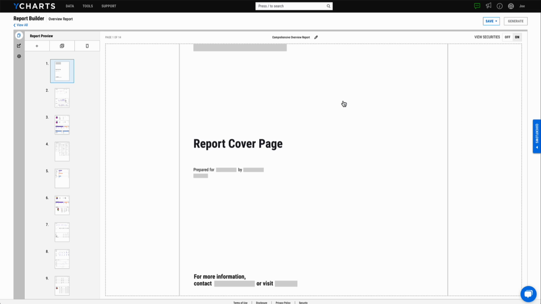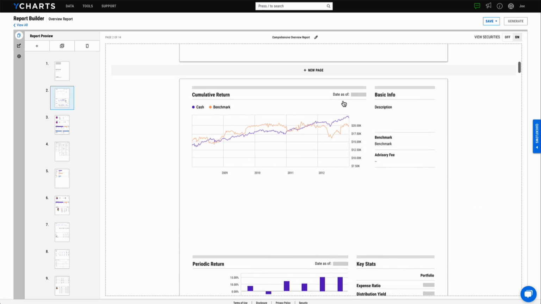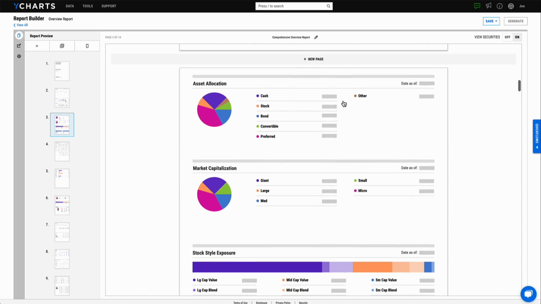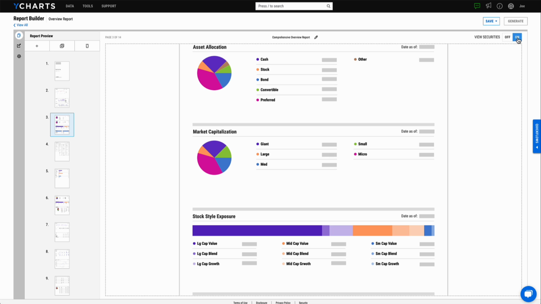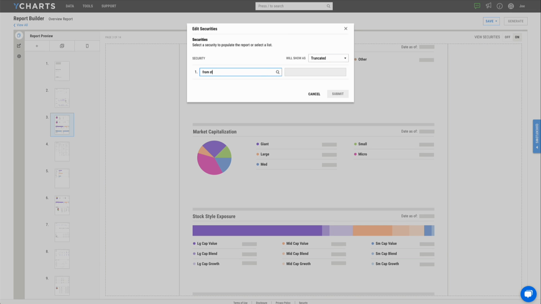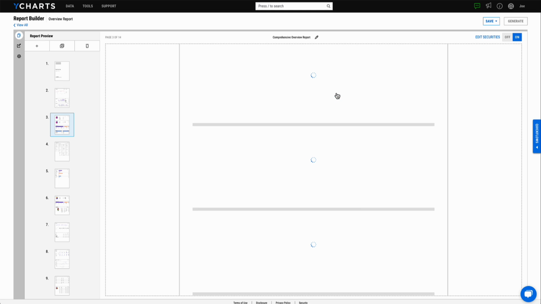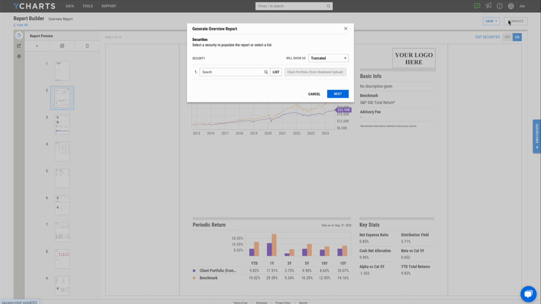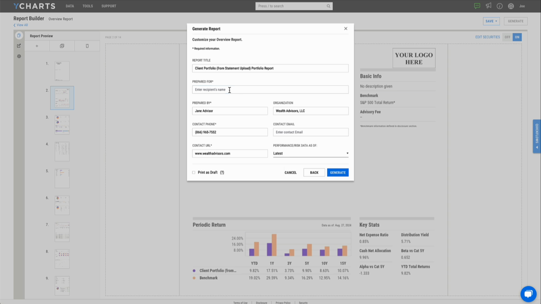YCharts offers out-of-the-box overview and comparison reports. Just type in the first few letters of that portfolio's name and it will appear automatically. One final click will generate a report covering that portfolio, helping to drive more relevant client and prospect conversations.